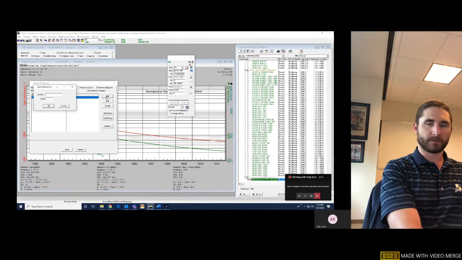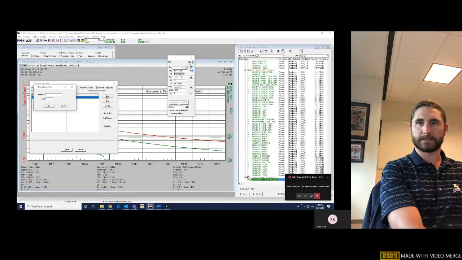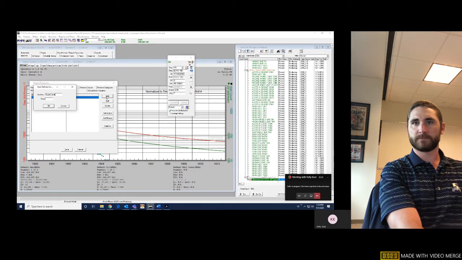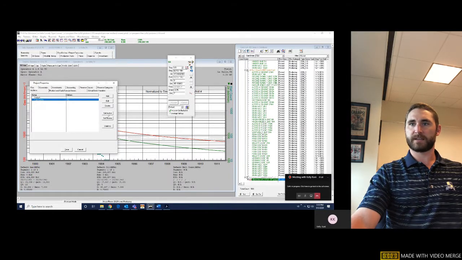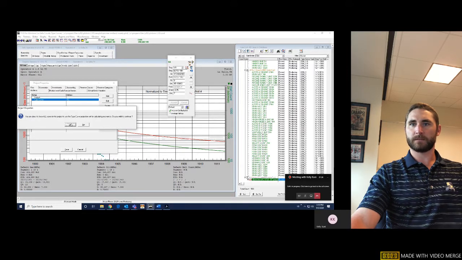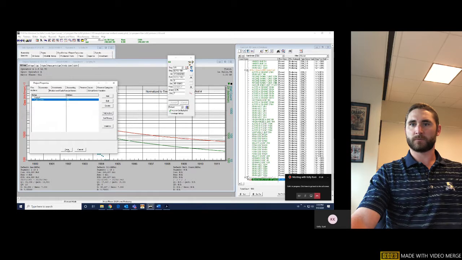It's asking me for a little explanation. Let's call it Type Curve, and the short abbreviation is going to be TC. Click OK. We're going to set that to the active archive. OK. Click Yes, and we'll click Save.